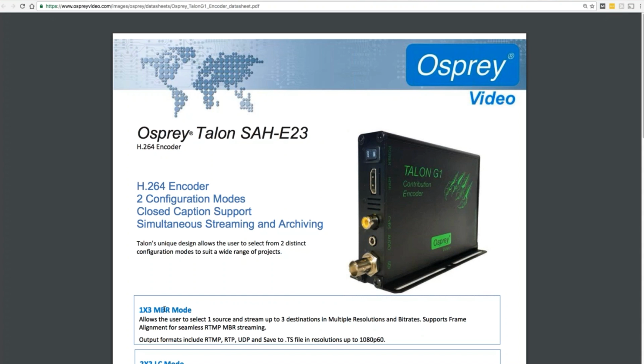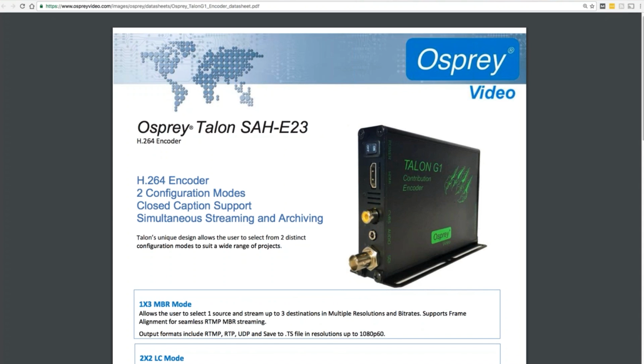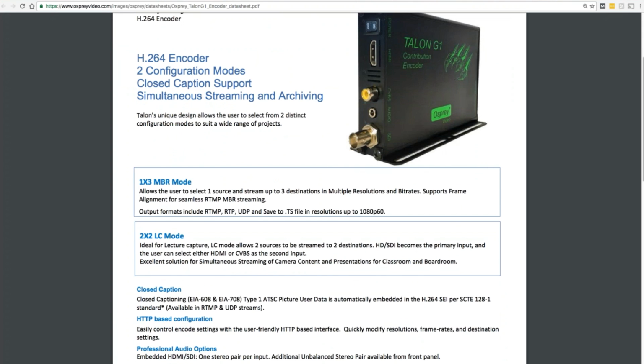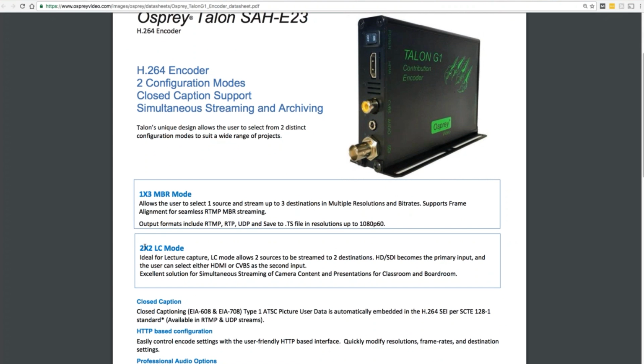And this is a great way to do monitoring on the device or send different feeds or different resolutions of the feeds to different devices. With Wowza, that does it for you. So it's a better use case to just encode to IP and send that directly to Wowza Streaming Engine or Wowza Streaming Cloud.